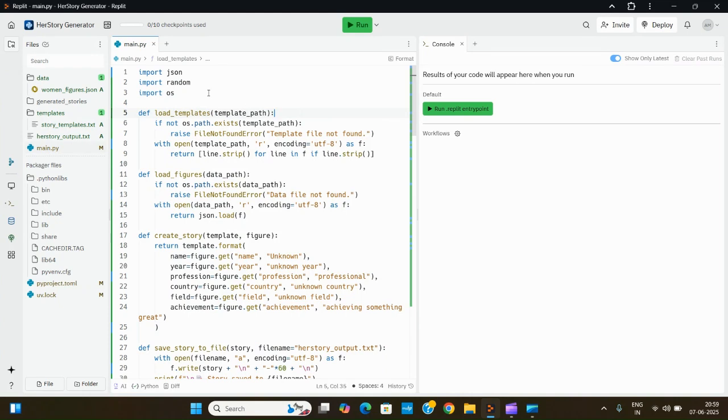Today, we're diving into an inspiring Python project called HerStory Generator, a program that randomly generates short stories about influential women from history or lets you create your own. We'll walk through the code, see how it works, and generate some HerStories together. Let's get started. This project is built using Python and works with a template file and a dataset of historical women figures. The goal is to generate a personalized, engaging short story about each figure.